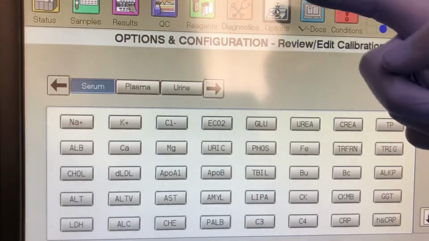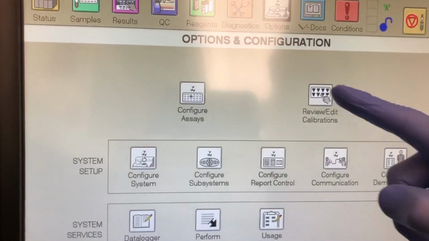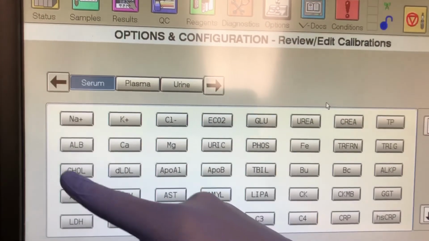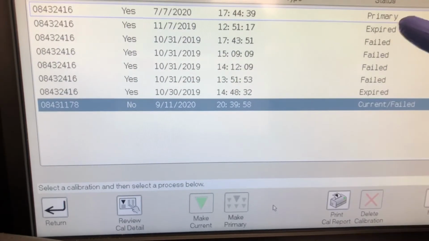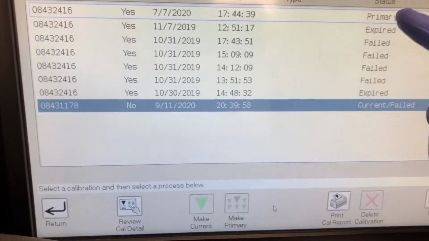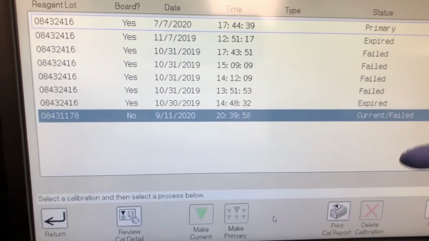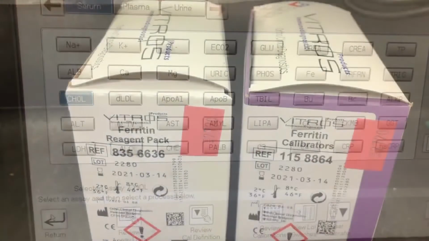In order to check the status of a calibration, you click on Options, Review Edit Calibrations, and then you would go through and select which reagent you wanted to see the calibration information for. And then at the top there, you'd see the most recent calibration, whether or not it passed, expired, or failed.